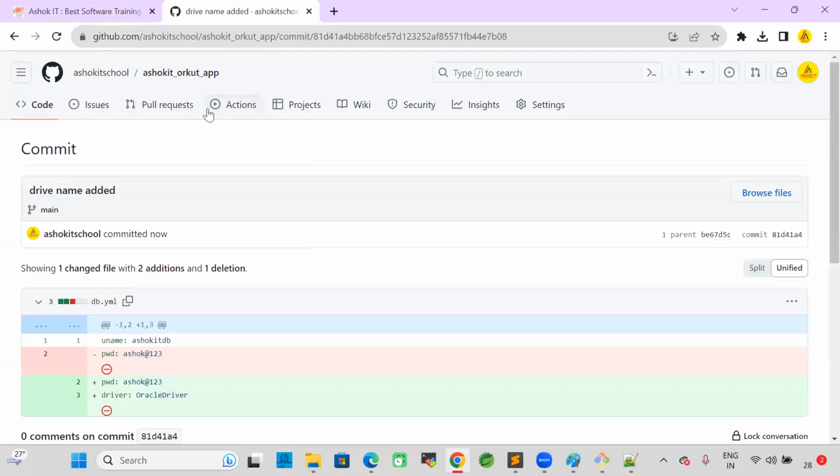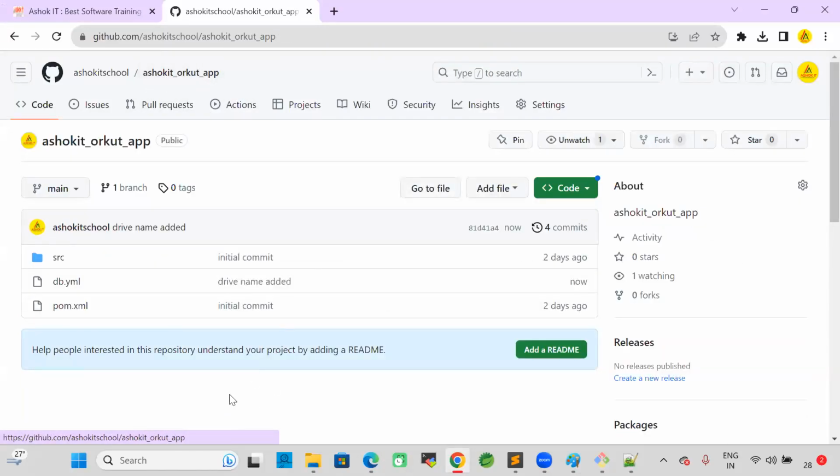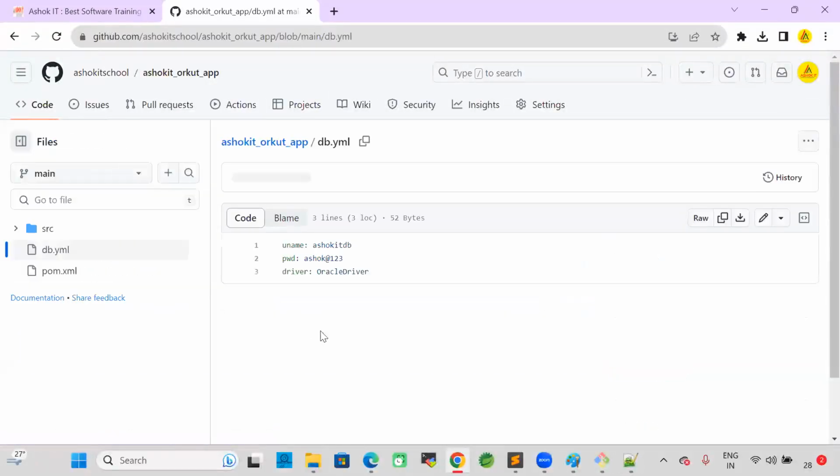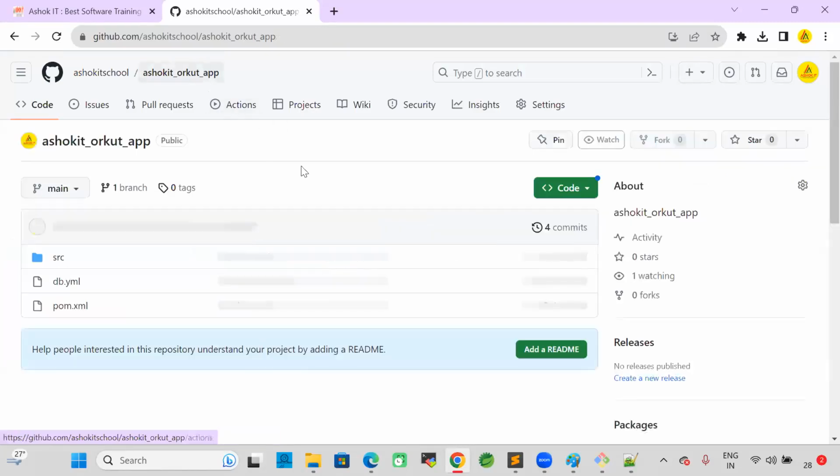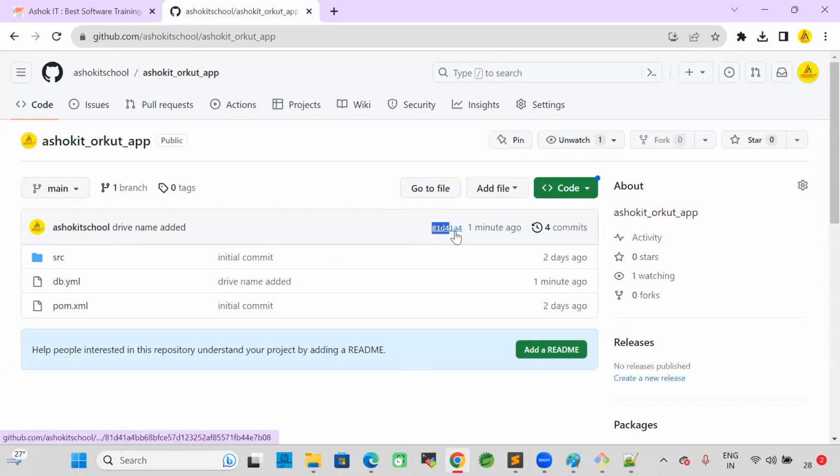So based on the commit ID, we can see what changes we have pushed to the remote repository. Whatever driver I have added to the remote repository, if you see the file in the remote, you can check that the driver line is pushed to the remote. Now I want to remove the change I have committed. This is the commit ID of the recent commit.